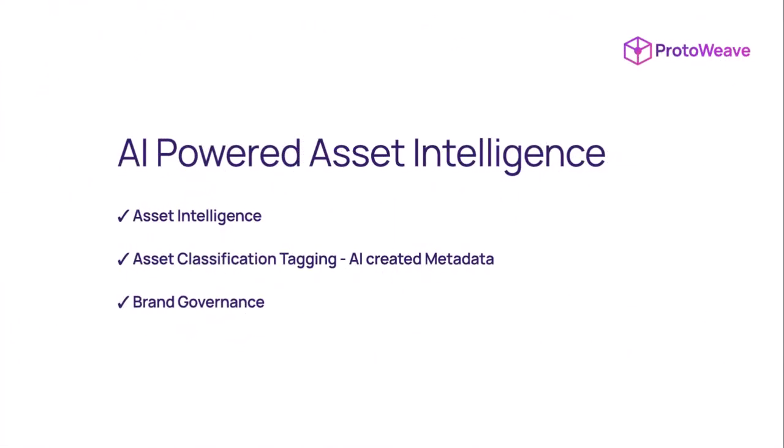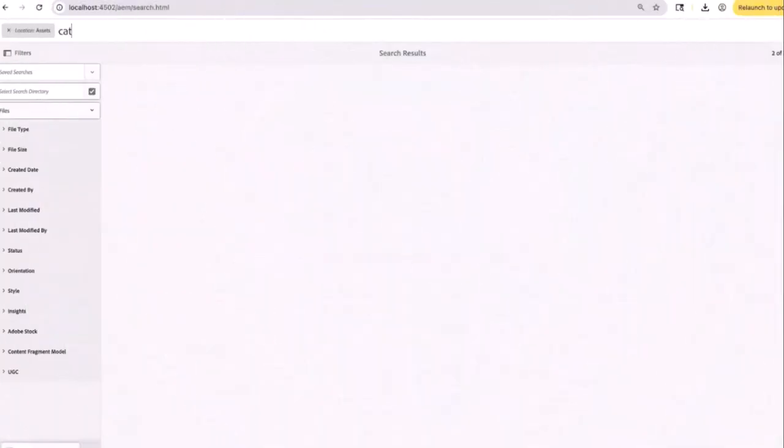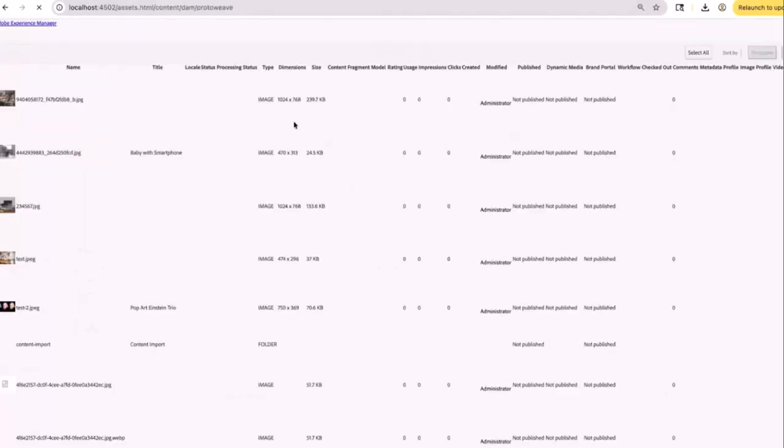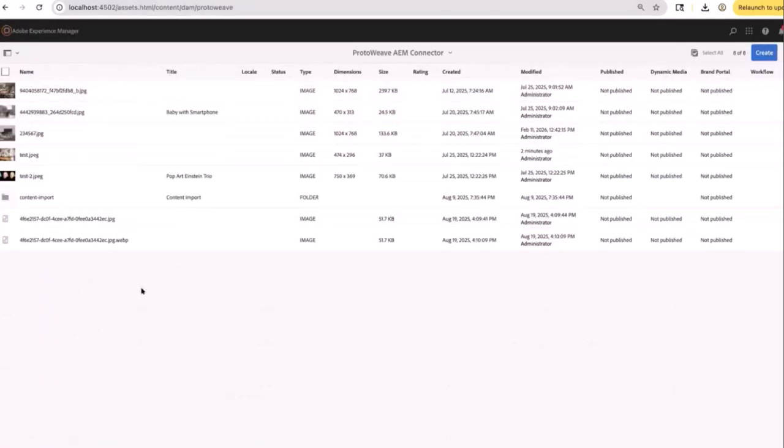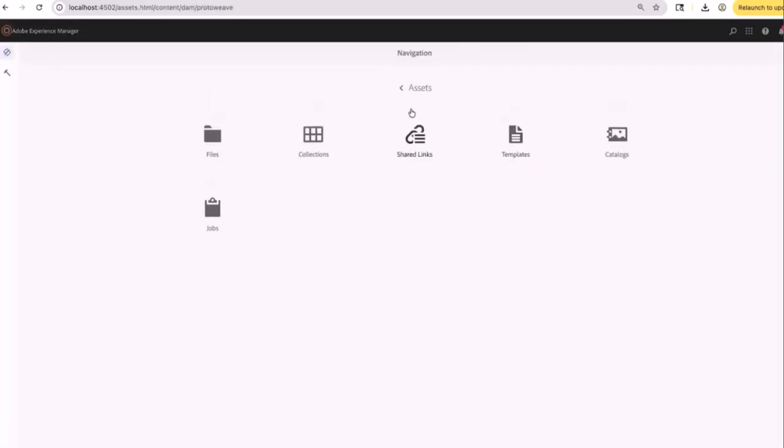Next, Asset Intelligence. What you're looking at here is a local instance of Adobe Experience Manager. And the first thing I want to point out is that this is not the AEM assets view. I'm actually in the ProtoWeave files section. Let's say I'm searching for an asset, maybe something simple, like funny cat images or a sleeping cat.